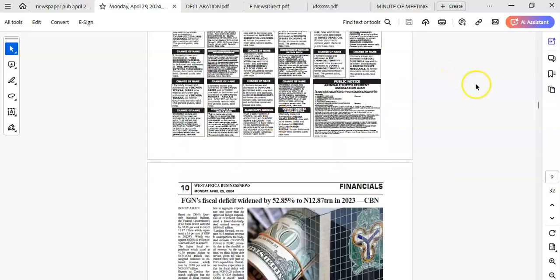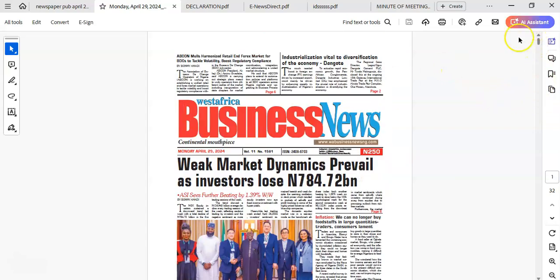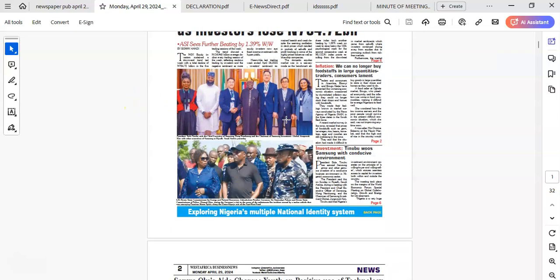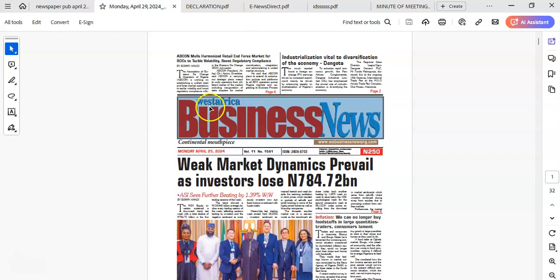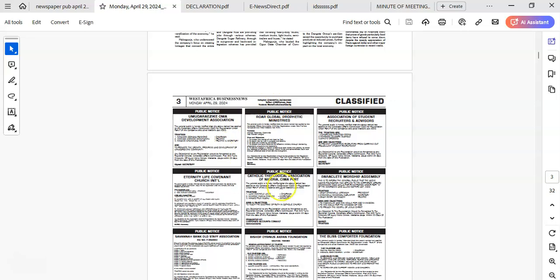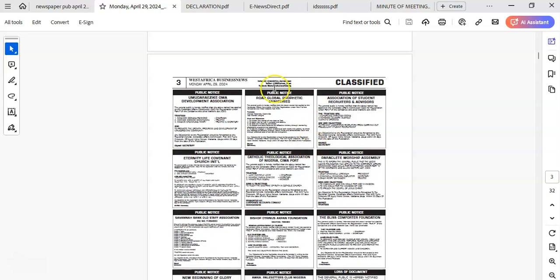What you need to do is this: when uploading, you upload the first page. The first page carries the name of the newspaper, as you can see here. For instance, this one says West African Business Paper. You must also take a snapshot of the page where your business or the Incorporated Trustee is showing up, and make sure the page number is showing as well, and the date is also showing. This information is very important.